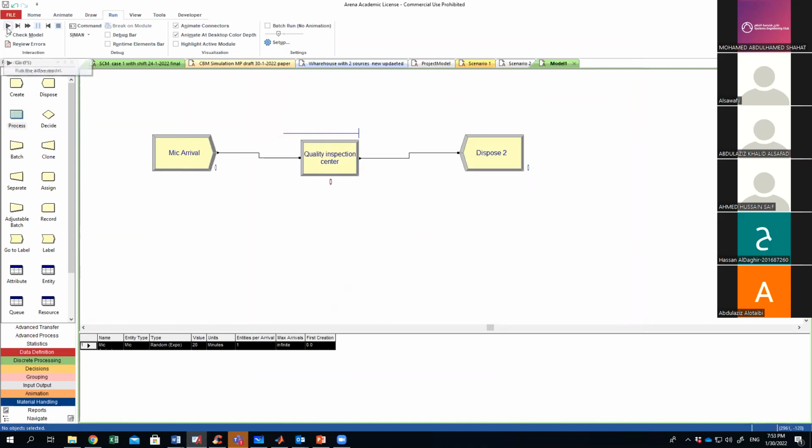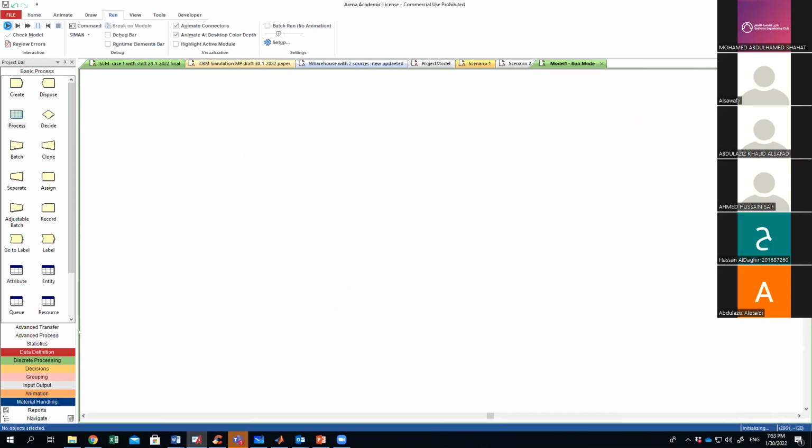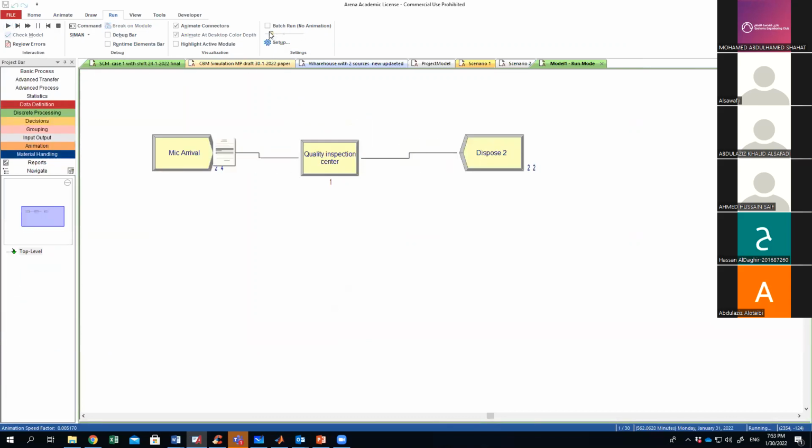Once we are done, you can run the model. It runs very, very fast. You see those mics going, 31, 34 here. Here you see how many are in this process, how many pass through this dispose, and how many were created by this create. Whenever you see one mic up, it means that mic is in the queue, because the inspector is busy with another mic.